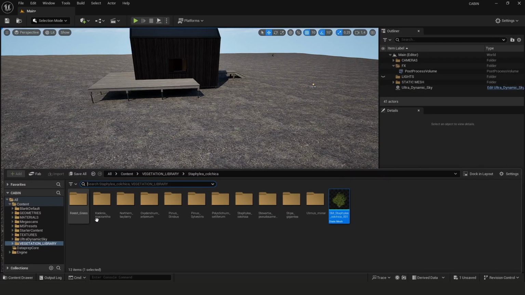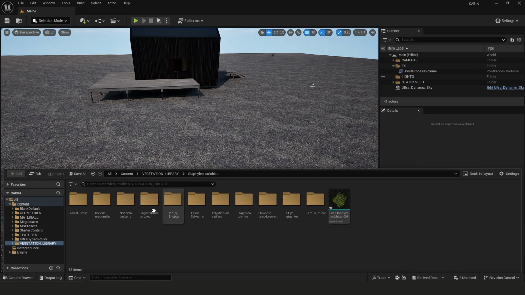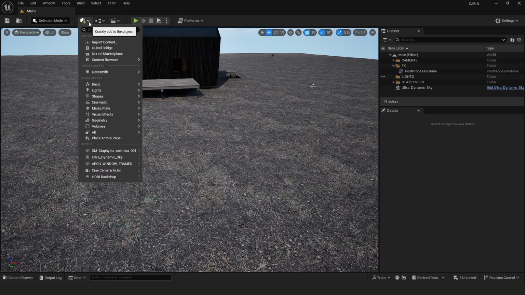Now that the cabin is in place, it is time to bring the forest environment to life. So to start, I imported the vegetation assets from my pre-configured library, including trees, shrubs, and grass, all optimized for Unreal Engine. But it's not just about importing, the real magic happens when you start using the Foliage tool.